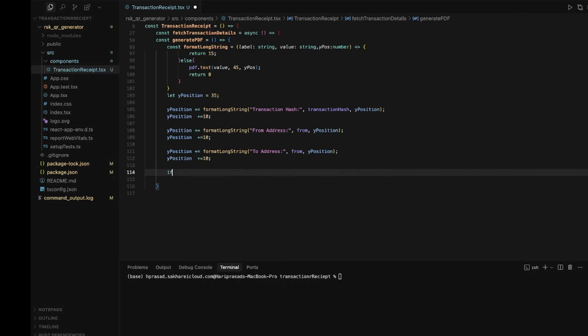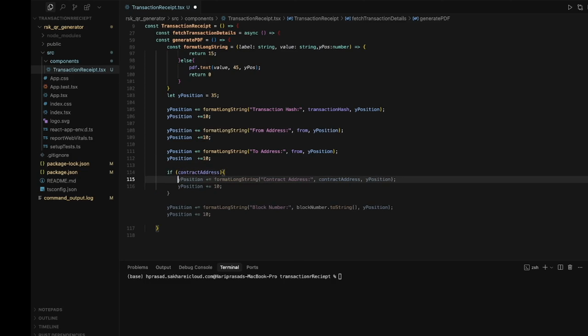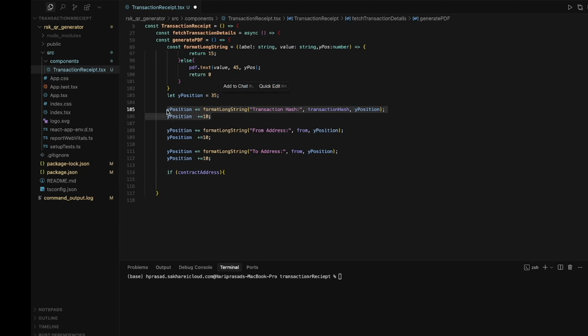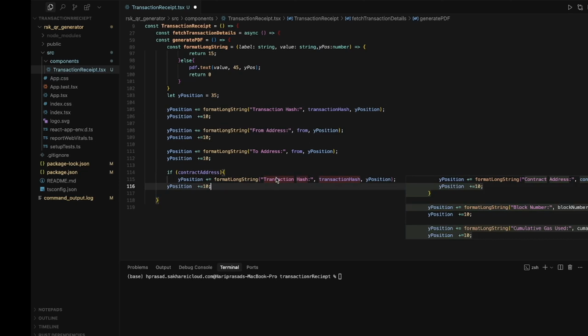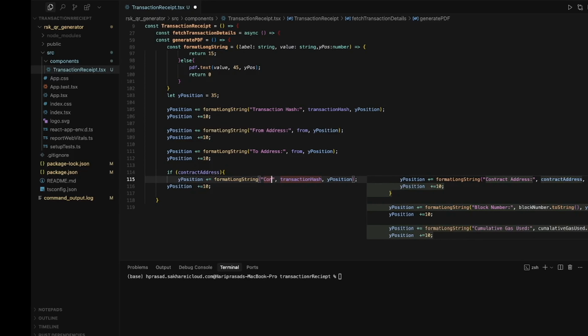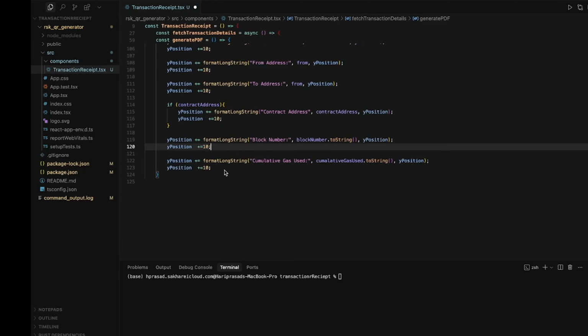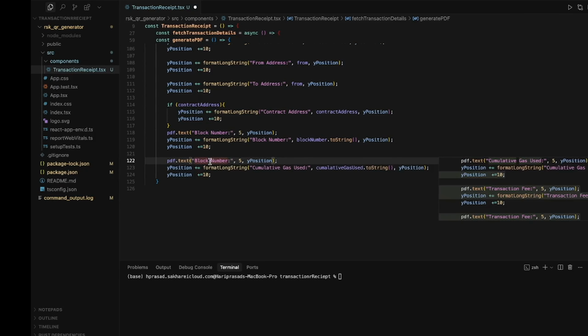Now we will be doing it first for the contract address. First we will be checking if there is a contract address, then we will just display it. So we will simply copy for the transaction hash, and we will be simply updating it over here. So here it would be contract address. So similarly here we have done for the block number, cumulative gas used. So now we will be displaying the text. Here it would be block number, and here it would be cumulative gas used.